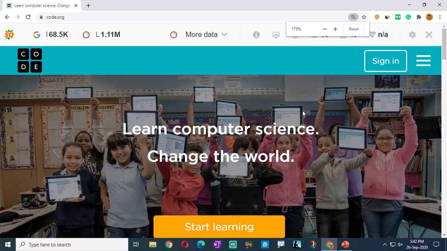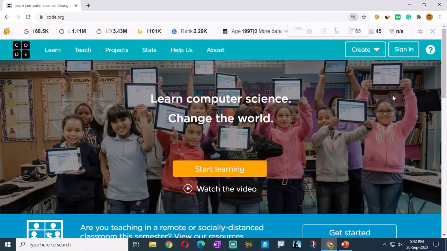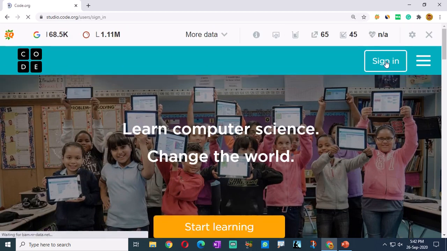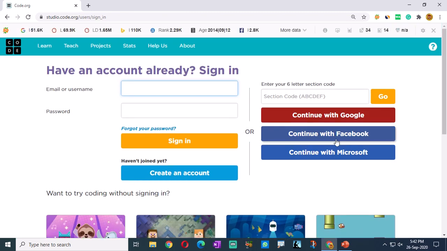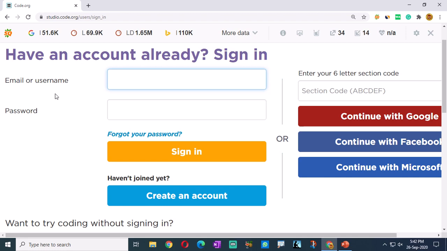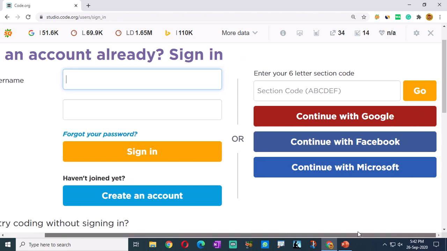In the top right corner, we have the sign in button. Click on that sign in button. It will ask you for your username and password, or you can log in with your Google account, Facebook account, or Microsoft account. If you have a mail ID, it is better to log in with the mail ID, otherwise Facebook. So continue with Google.